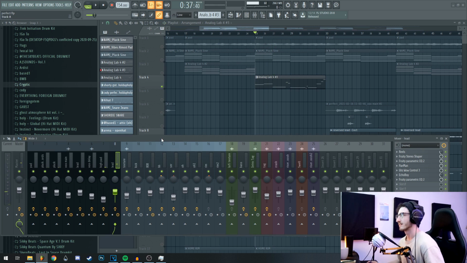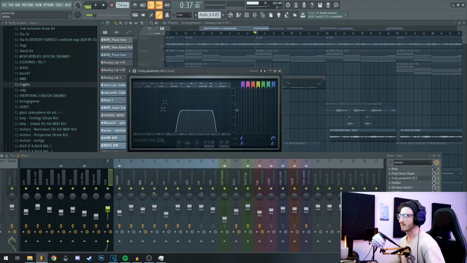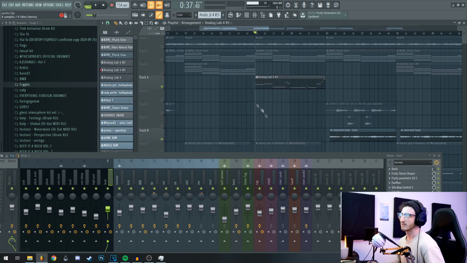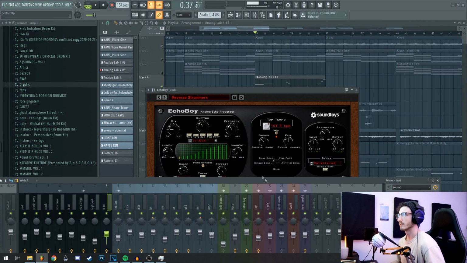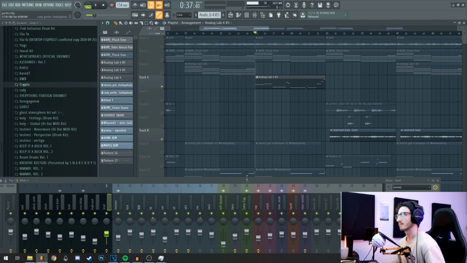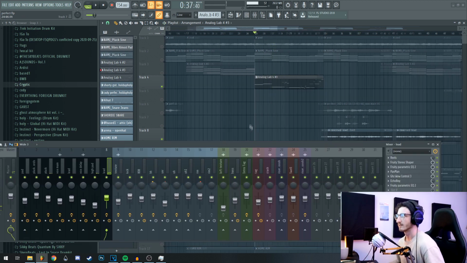And then with effects, I kind of just cleaned that up. Default Reels, stereoized it, bandpassed it. Then I used a Pan Man to pan it left to right, a G-Hertz wow control, Echo Boy on the reverse strummers preset where I just brought the mix down quite a bit. And then apparently just a flat EQ that does nothing, so. It's just some more high sparkly sounds in the mix.